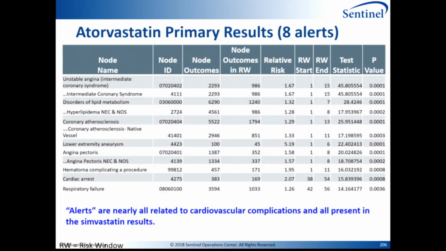And so here with the atorvastatin, this has 8 alerts. And again, simvastatin had 11. But it's important to know that all the alerts here are entirely represented in the simvastatin alerts. So everything that was there is repeated here. And you've lost a few of them. And the reason you've lost them is actually because you have a smaller sample size.